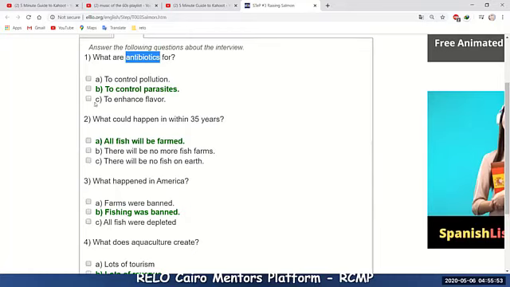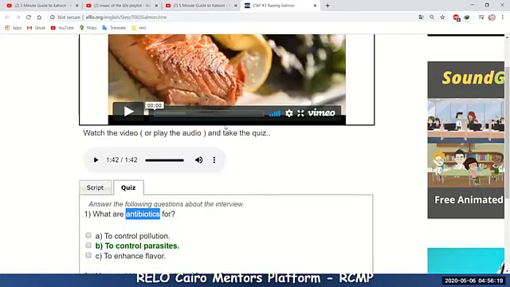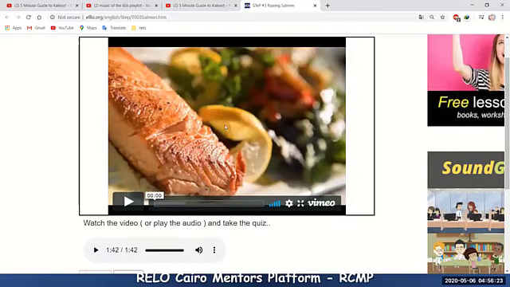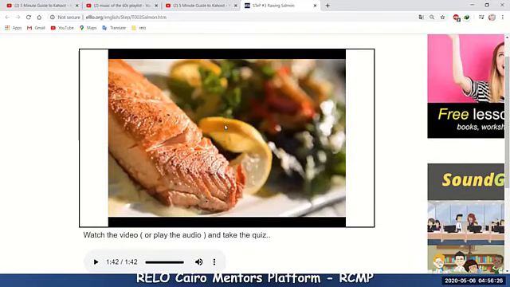And also, while reading the answers, I have to underline antibiotics, and I also underline the clue words in the given answers here, so that I open my ears very wide once I hear the clue word. Same for the question here. What could happen within 35 years? Have you guys heard 35 years in the audio?